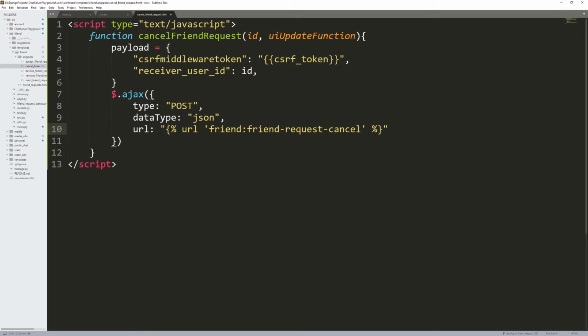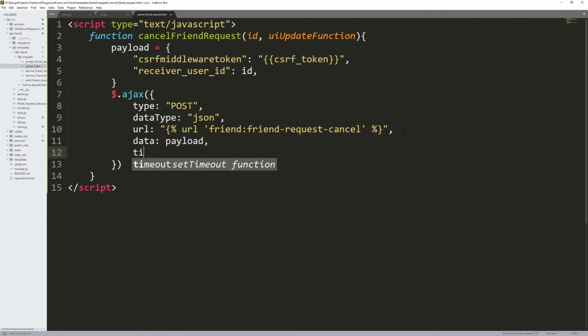And there's no arguments, so that's all we need to do. Then go to the next argument. Data is going to be that payload that I defined above. You can set a timeout of 5 seconds or 5,000 milliseconds. And then our three cases: success, error, and complete. So success, function, data, open this up, comma, and then I want to copy that 2 more times.